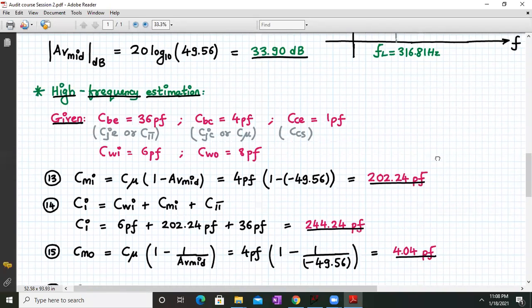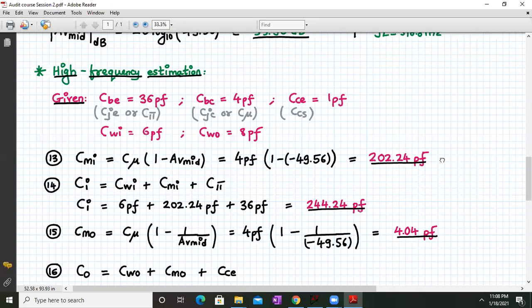I am not yet sure whether the high frequency response has been covered in your theory lectures of ECAD, but still, all the formulas will remain the same.